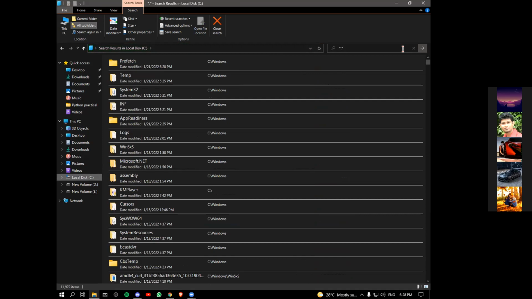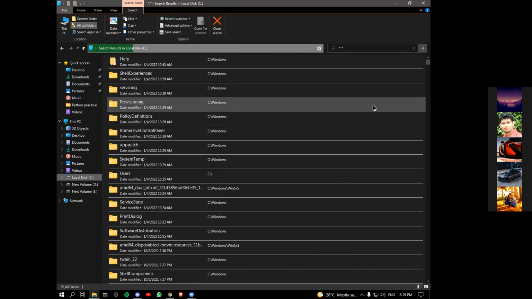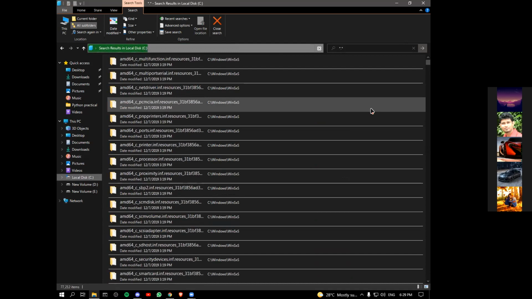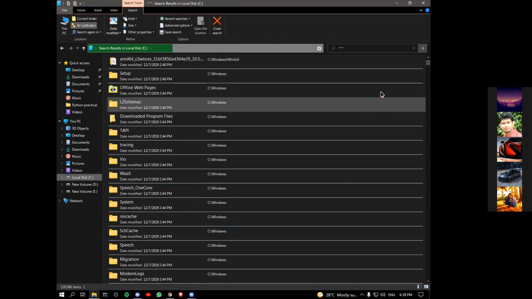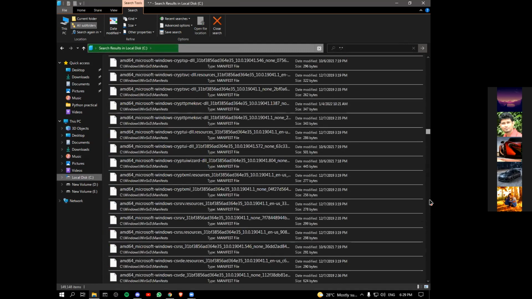Several hundred thousand files will appear. Almost all the files in the Windows or the C drive will appear there. That is basically more than 100,000.